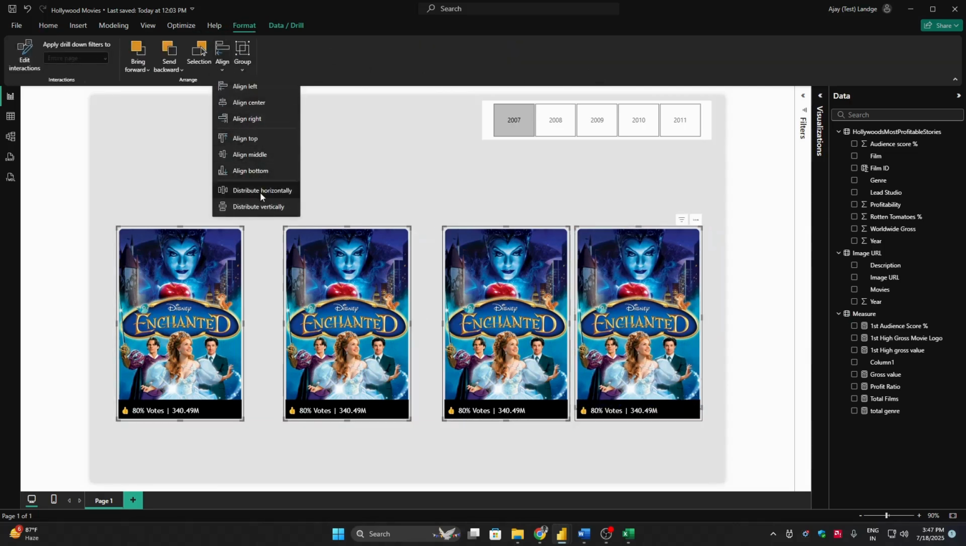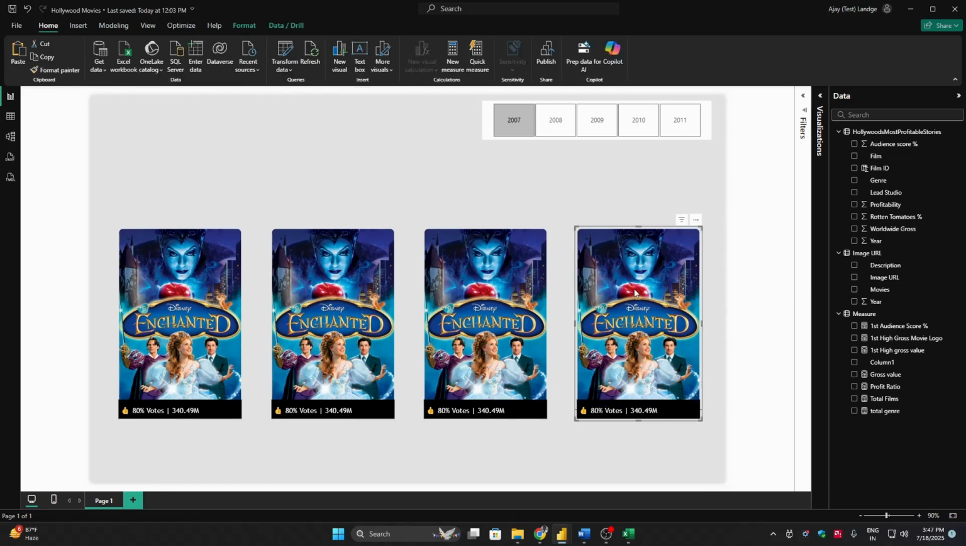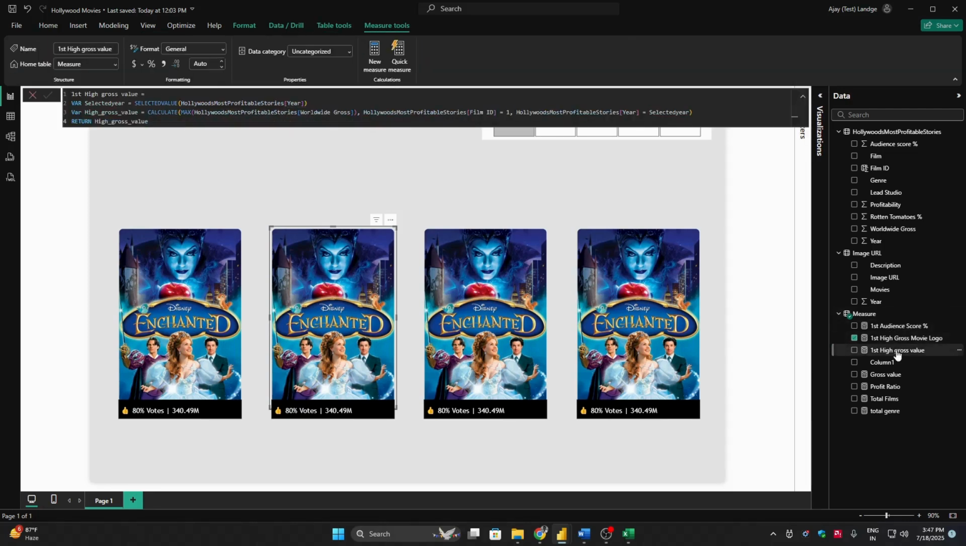Format, align, distribute, horizontal. Ungroup it. Now we want these 3 measures. We'll have to repeat it as second highest gross value, second high gross movie logo, and second audience score percentage. Let's do that. Let's copy this.